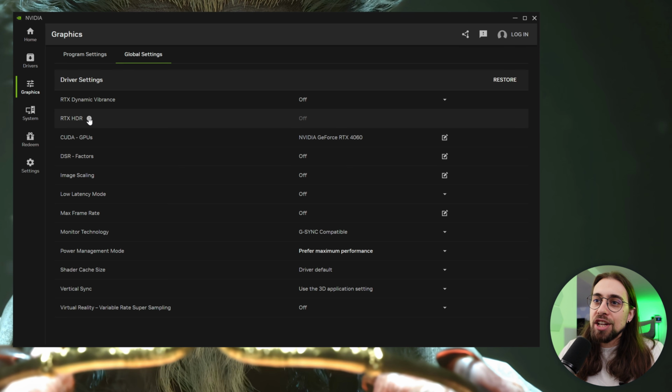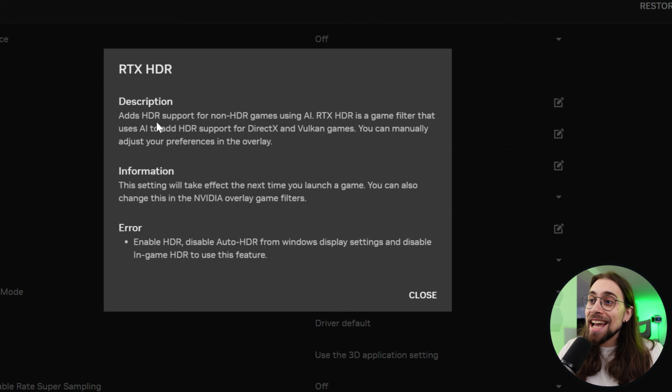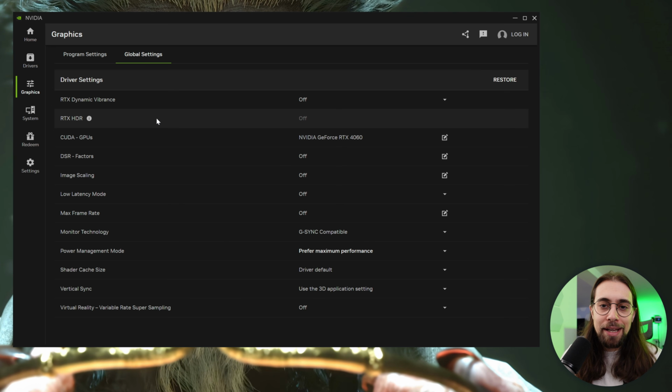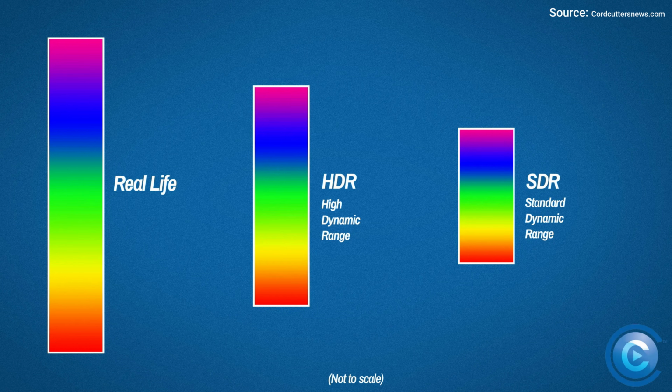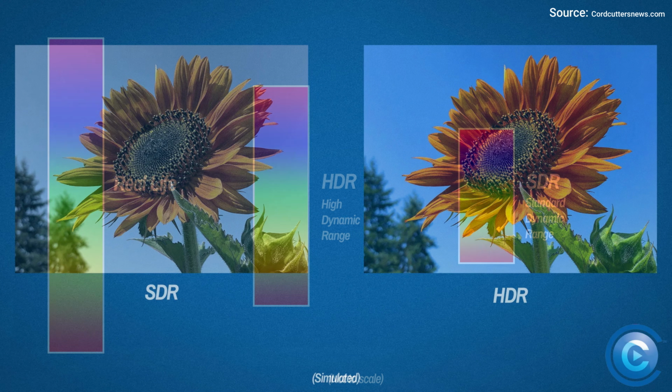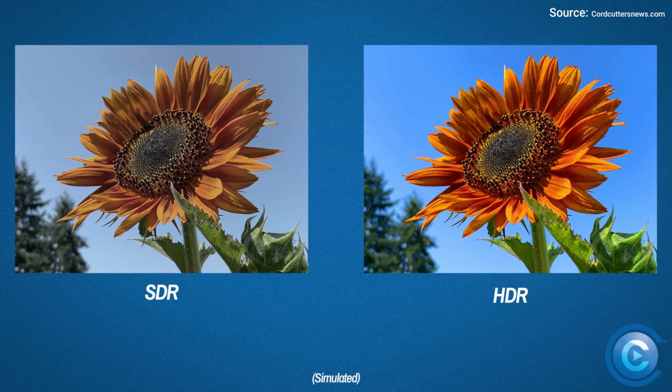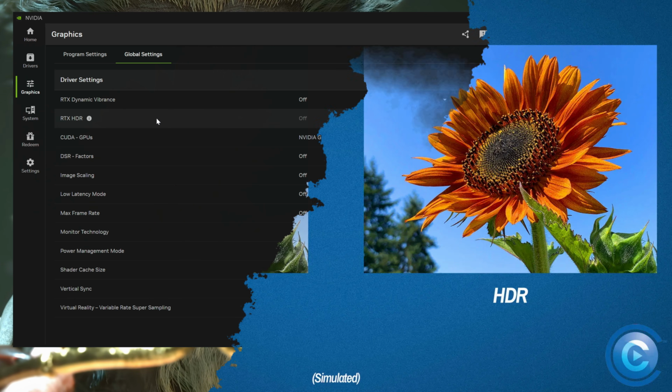Then we have RTX HDR that, according to NVIDIA, adds HDR support for non-HDR games using AI. RTX HDR is a game filter that uses AI to add HDR support for DirectX and Vulkan games. You can manually adjust your preferences in the overlay. If you don't know what HDR is, it's basically, if your monitor supports HDR, you have a high dynamic range of colors, and generally it will bring you a better picture. And most people use this especially with OLED, since OLED has a lot of quality and people use HDR on top of OLED to increase their experience.